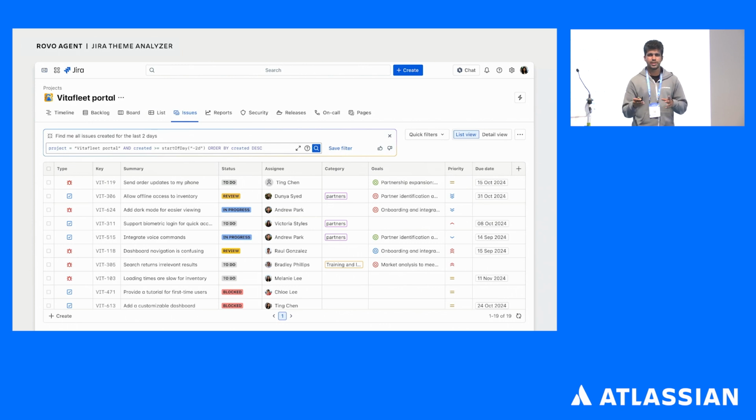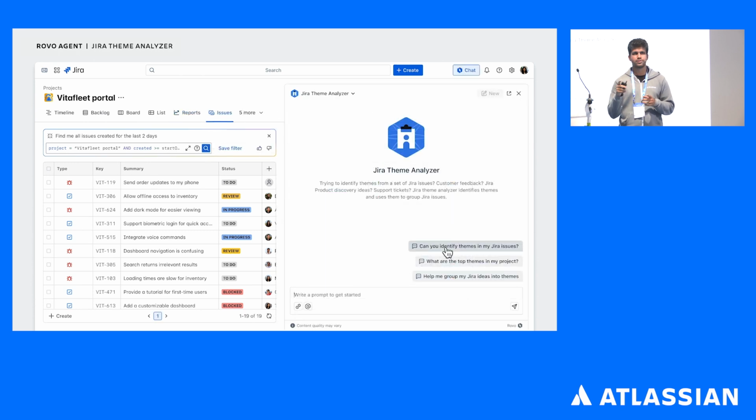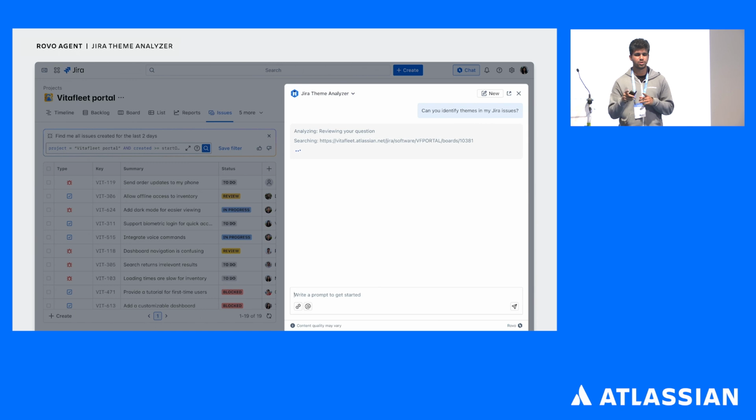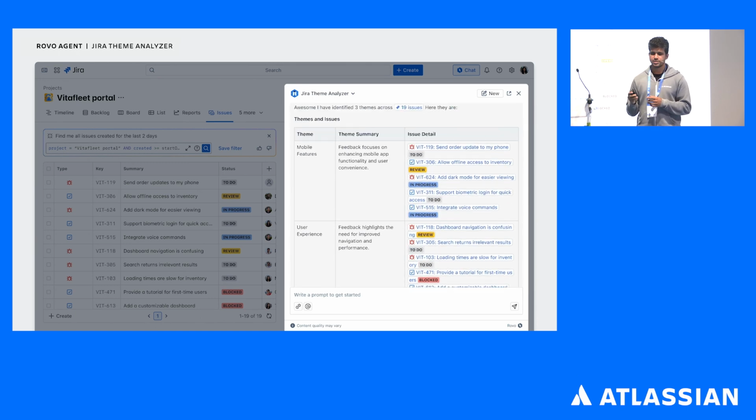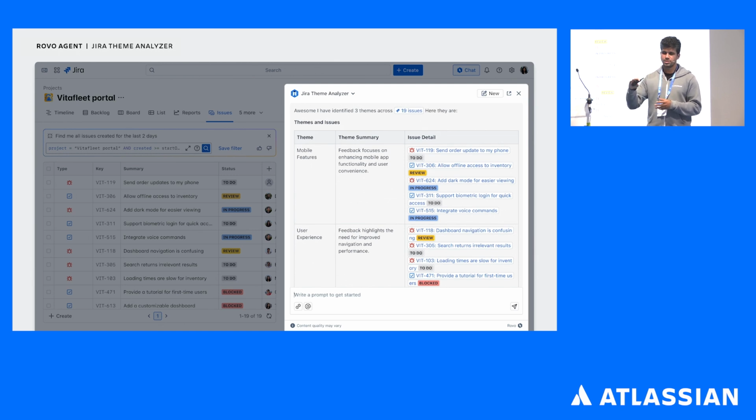Let's say you have an issue queue, and what we are going to do is make use of one of the agents that come right out of the box if you get access to Rovo, called Jira Theme Analyzer. What this agent does is take the issues in the queue and try to categorize them into themes. As you can see, there's mobile features, user experience, and it also renders it in a nice table and shows the issues for the corresponding themes. Okay, so now we have this theme. Let's try to hook it up with the automation.